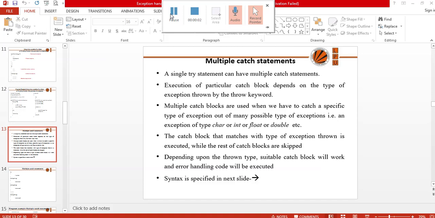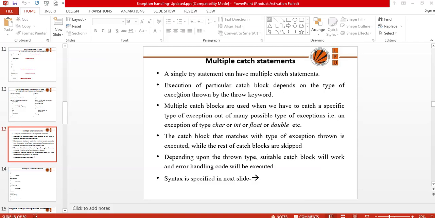Hello everyone, the next topic we are going to start is multiple catch statements. Till now we have studied a single try block and a single catch block. But a single try block can have multiple catch statements as well. Execution of a particular catch block depends on the type of exception thrown by the throw keyword.